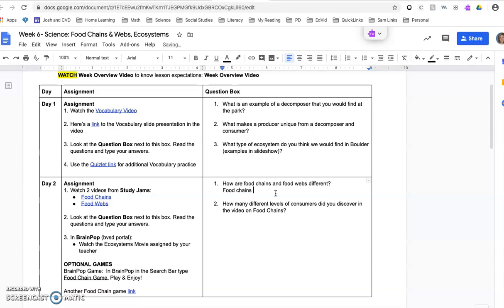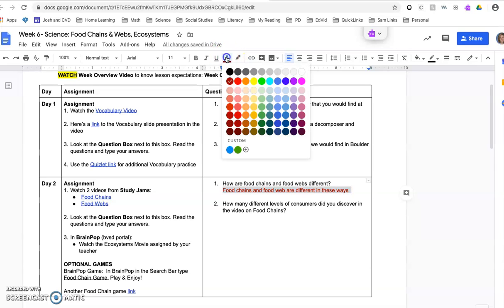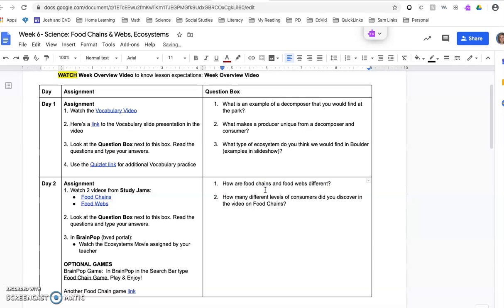Food webs are different in these ways. And then I'm going to go answer my question. And again, because I am who I am and I like to see my work, I'm going to change the color and now I can see it and it makes me happy. Okay, 4th graders, so that's what that's going to look like. But I'm going to go ahead and delete that.